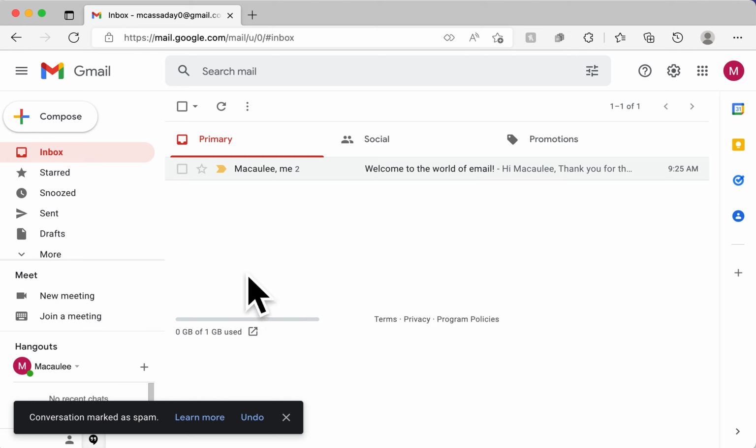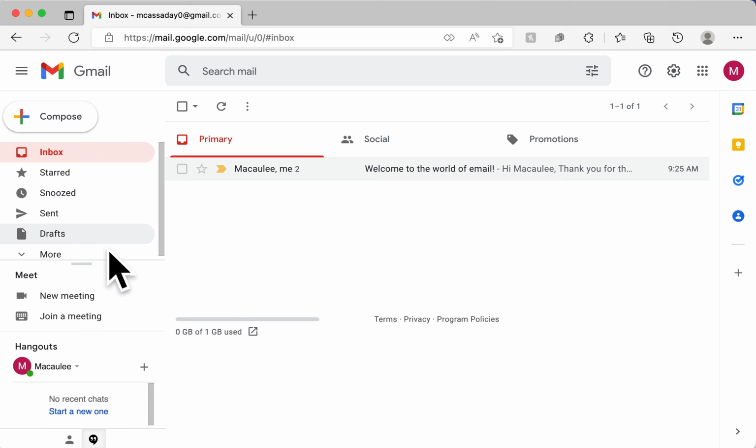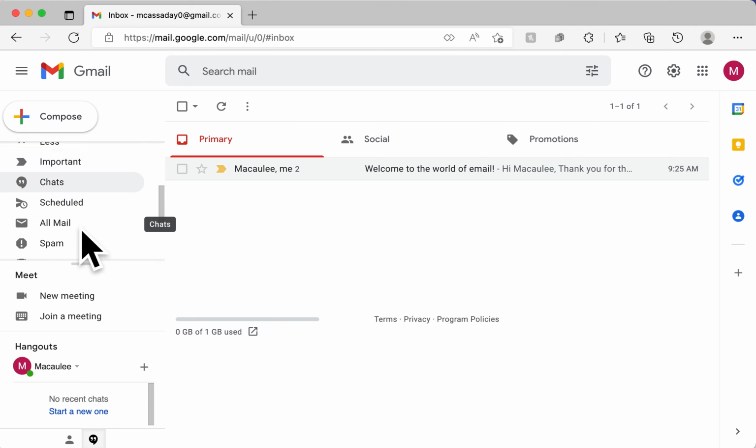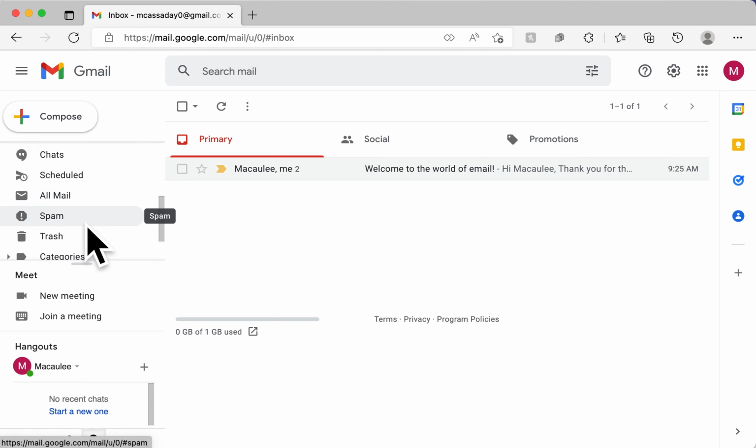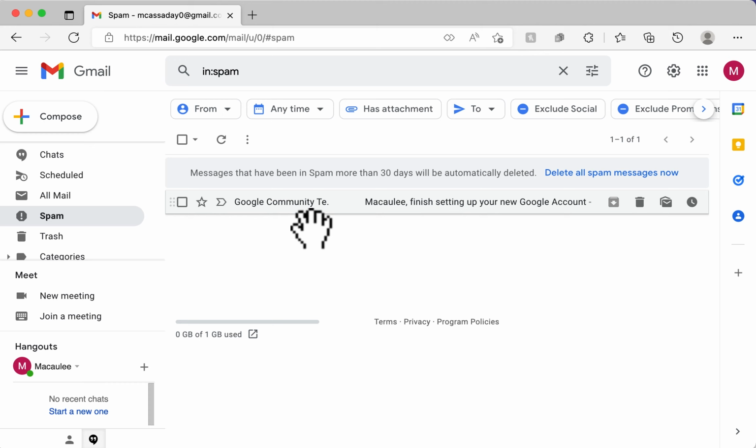And again, if I want to find this and recover it or mark it as not spam, I'll go over here to the left. I'll click more and scroll down until I find that spam folder. And there's the email right there. Now, same as deleted, when things are in your spam folder for more than 30 days, they will get permanently deleted. So it works similarly to the delete folder, just that it's also helping organize your inbox.